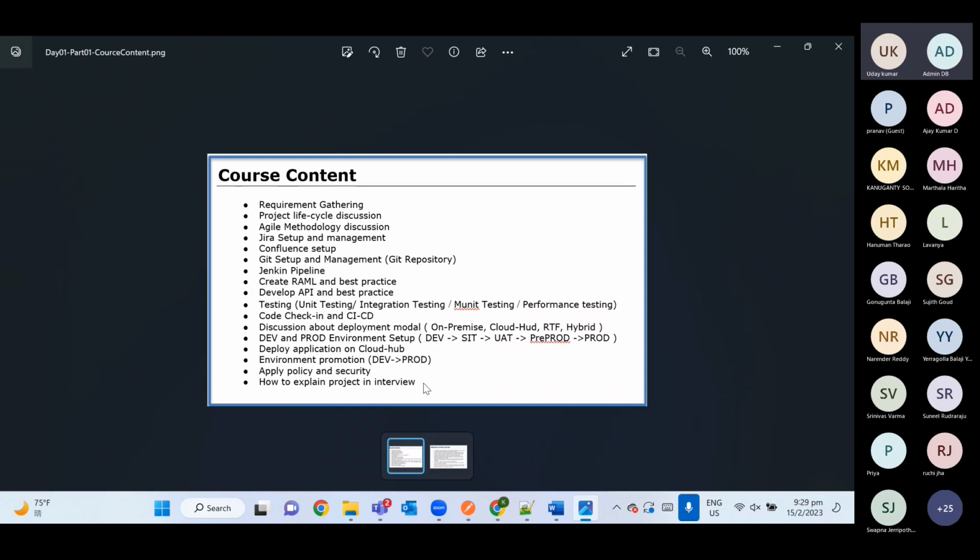And at the end, I will explain how you will explain this project in your interview. Based on the package you took, there will be one project or three projects. I will explain all those projects, like how you will explain them in your interview. So this will be the course content at a high level. In detail, a few more things will come.